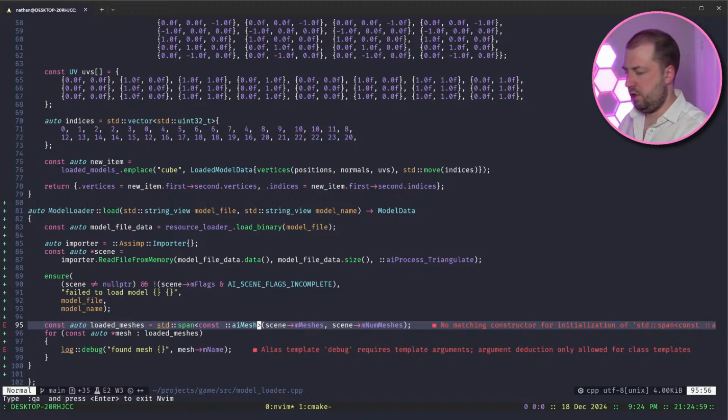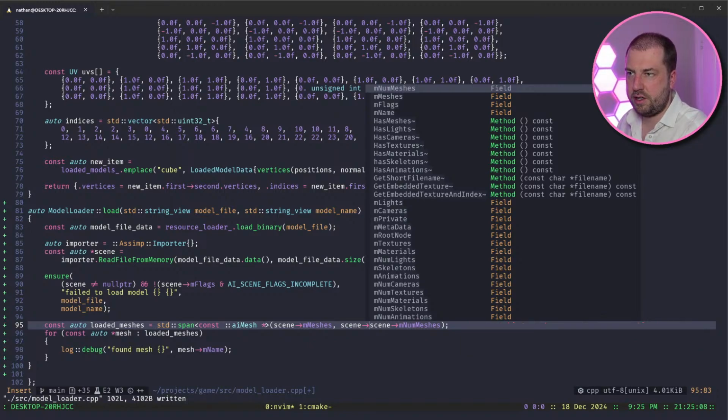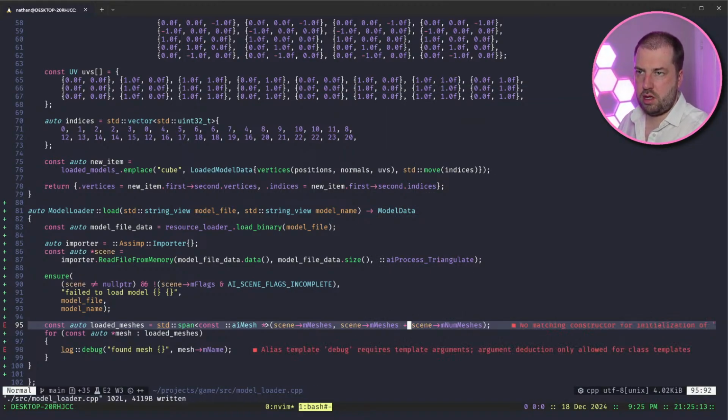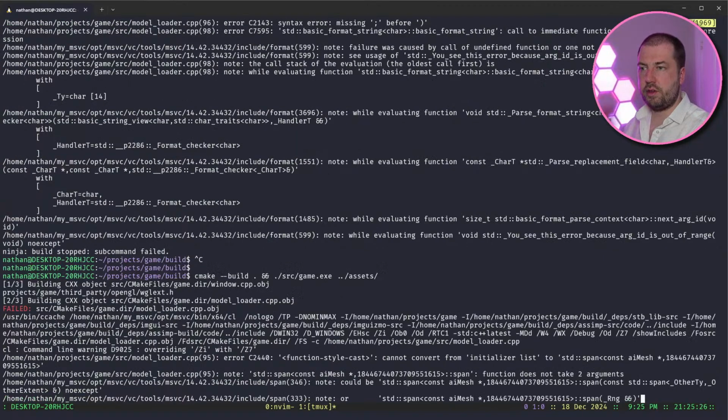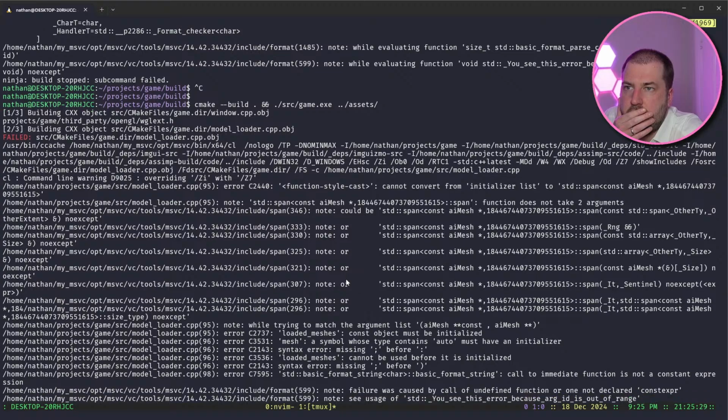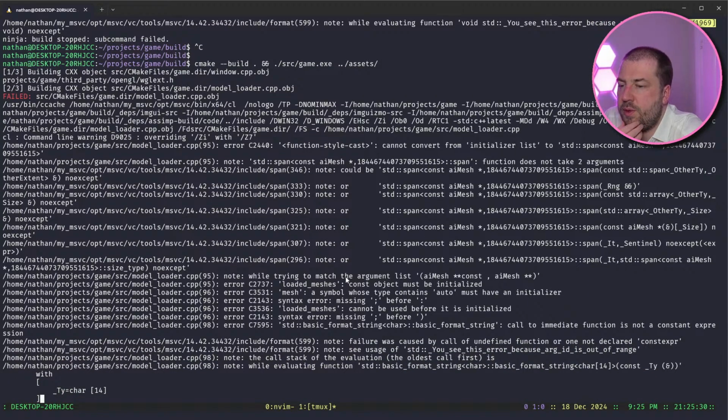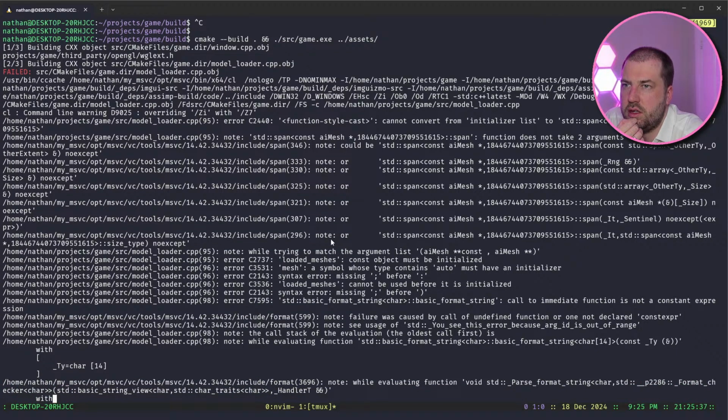Yeah, I'm pretty sure I'm right. I think I want a span of const aiMesh pointers starting here. Oh, is it? Nope. I was convinced that was it. I'll just do it with a for loop and an integer in a minute. I'm really not that fussed about doing this, but it annoys me that I don't know.